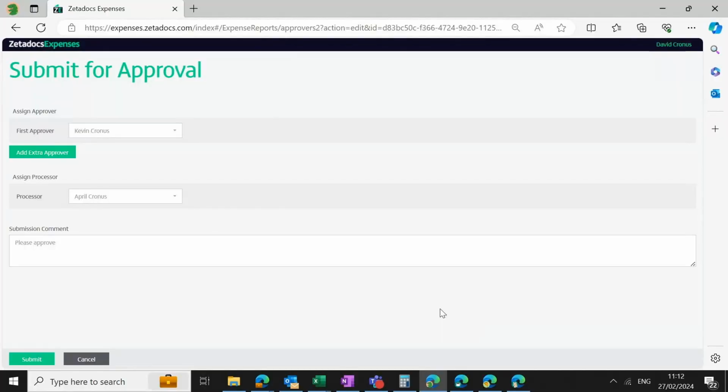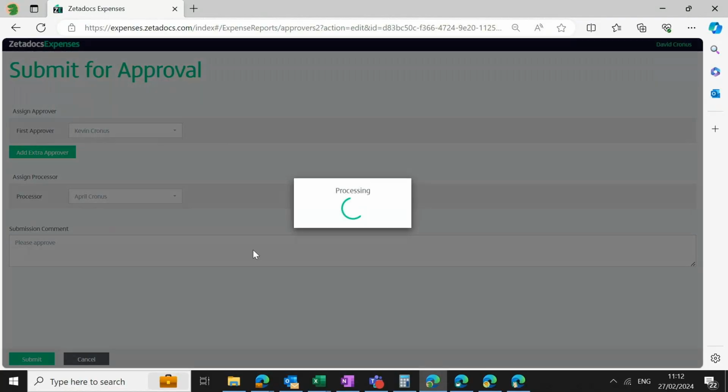Thanks, Kaylin. So here we can see the Zetadocs Expenses approval stream, and we can see we've got a two-stage approval process here, with the first approver selected as our line manager called Kevin, and the final processor is April, who's in the finance team. We can add an extra approver if need be, but we'll leave it as it is and just hit submit.